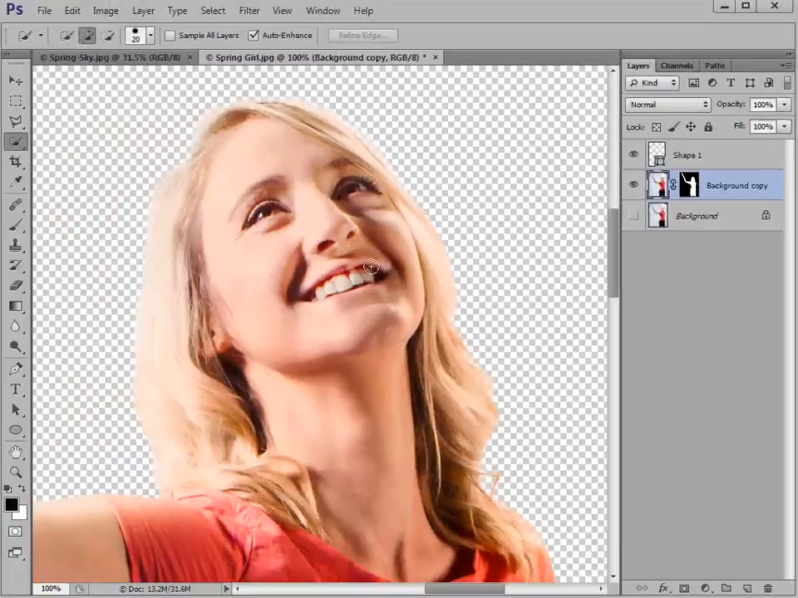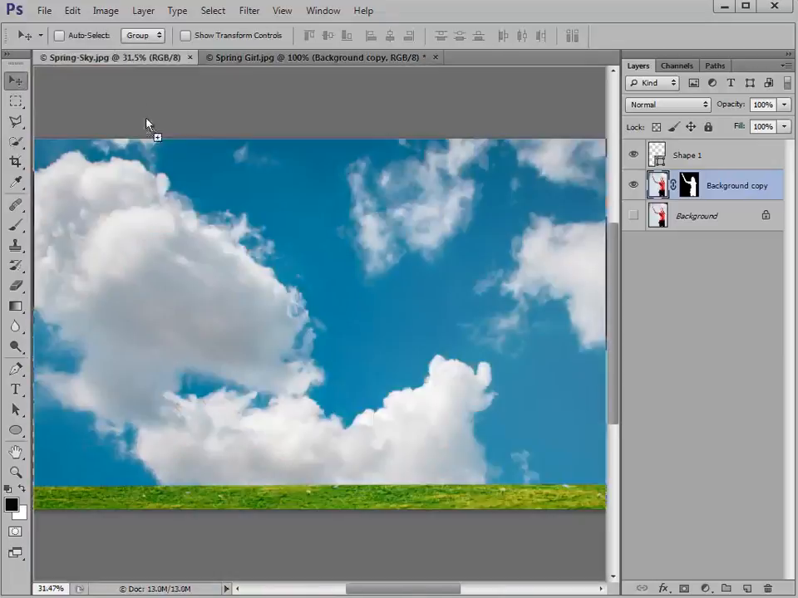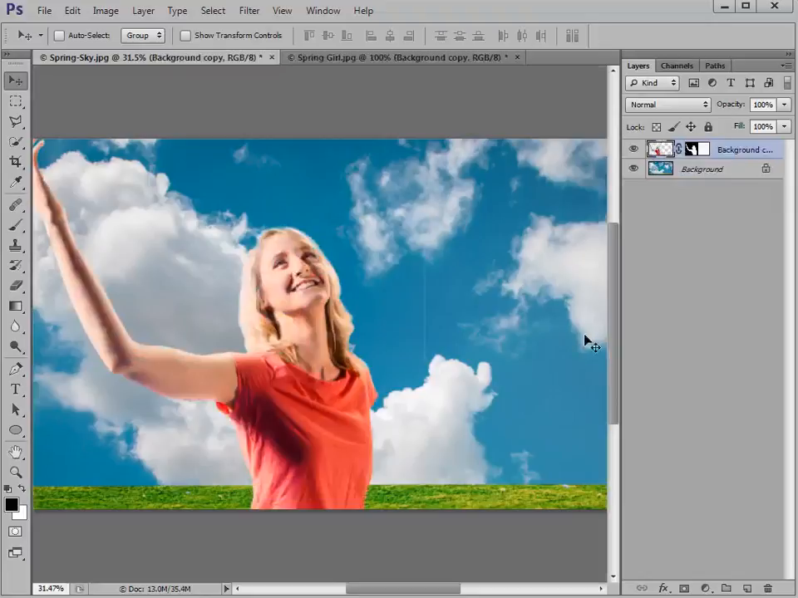So all we've got to do to get that into our spring sky image is to activate the Move tool, which is V on your keyboard. Click anywhere inside the image and drag up to the tab of the spring sky image, and then hover your mouse over the image and release the left mouse button, and there she is.